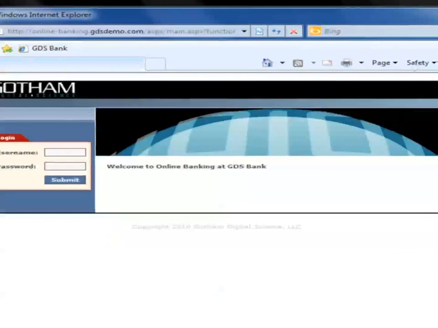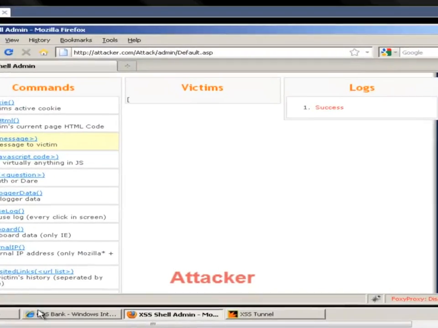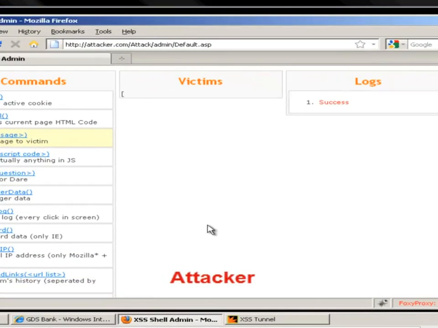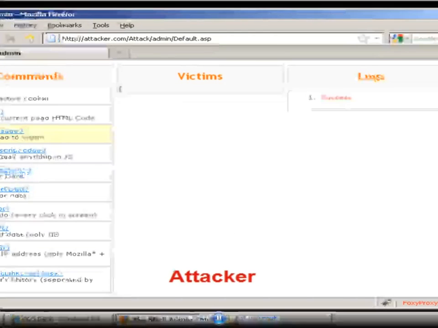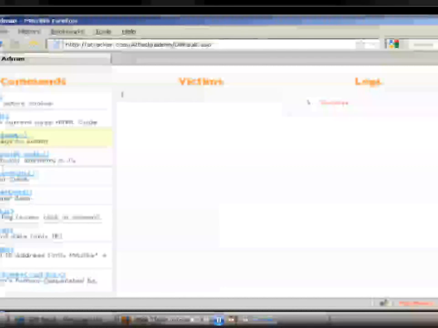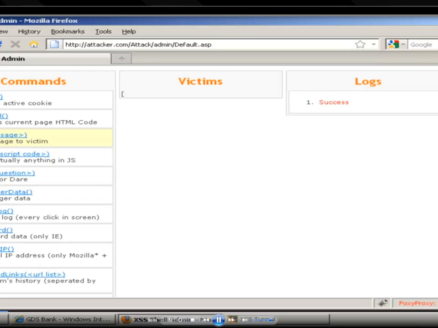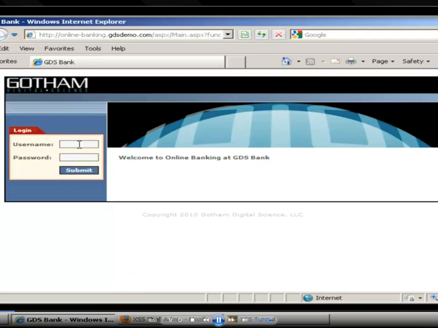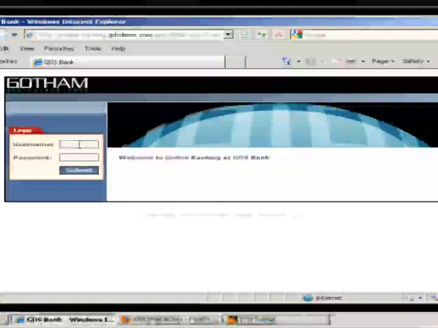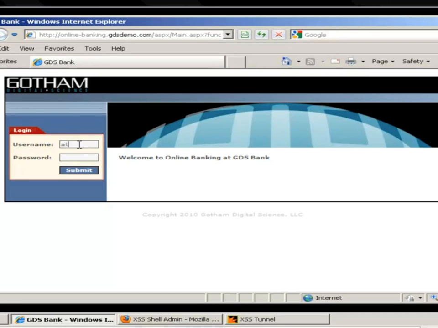I was just demonstrating what that looks like. Now here's the attacker system. This is XSS Shell, this is the console. There are some different functions on the left-hand side. Anyway, now the attacker's logging in. He also has an account with GDS Bank.